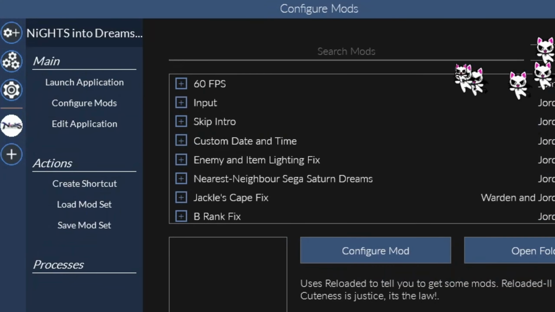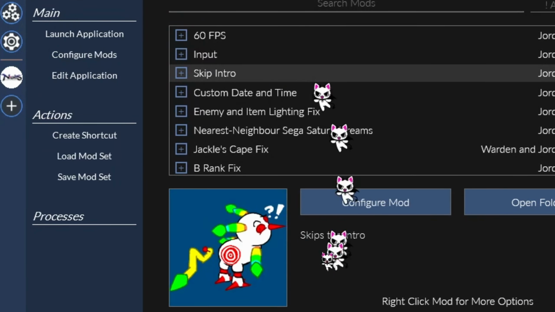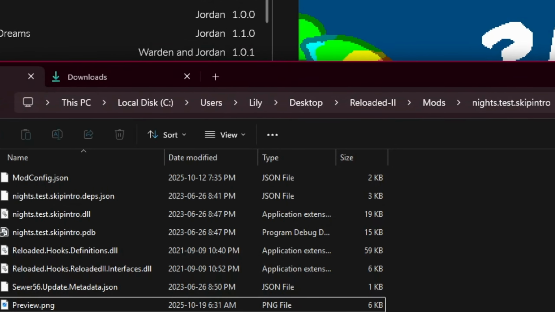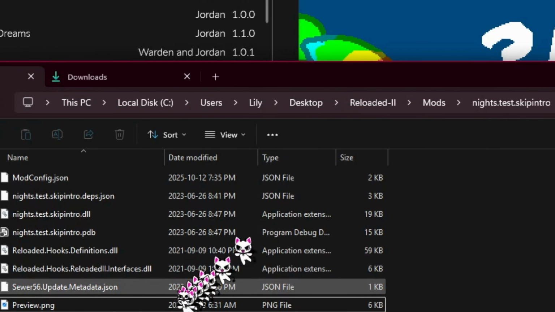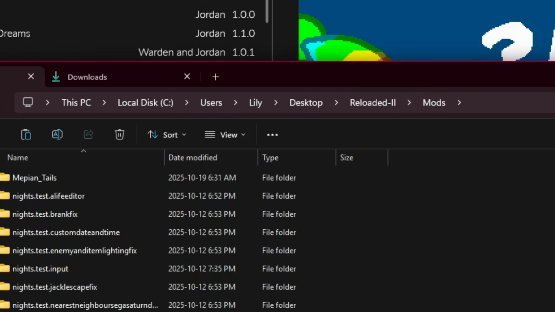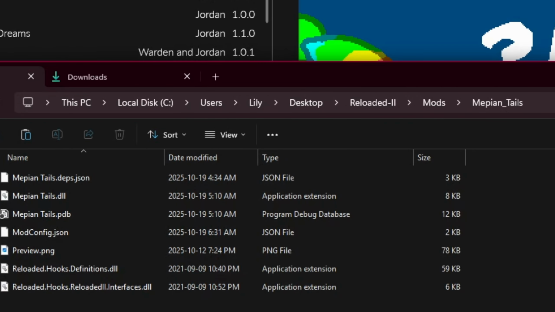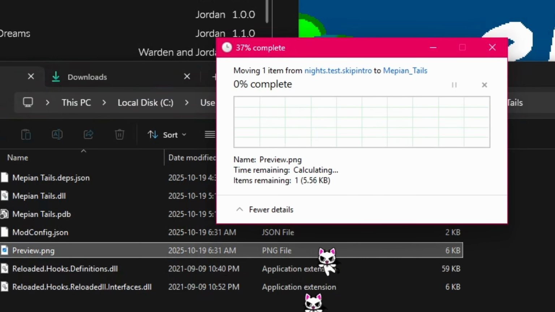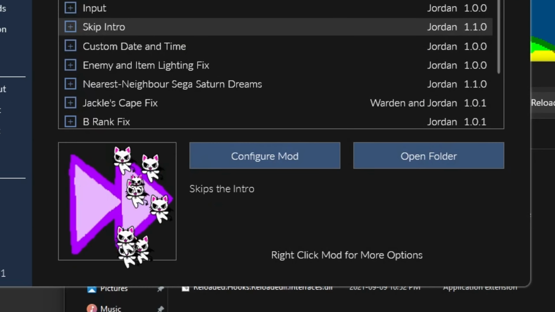Oh, by the way, my Reloaded is blue now. That's my attack. Yeah, there we go. That's skip intro. Why am I replacing the texture for skip intro? That's not what I meant to do at all. Why am I in that folder? Whoops. Oh, well. I messed up. Hey, the icon's back.